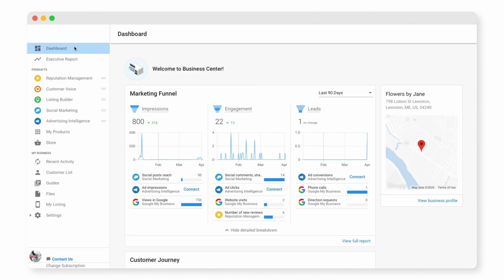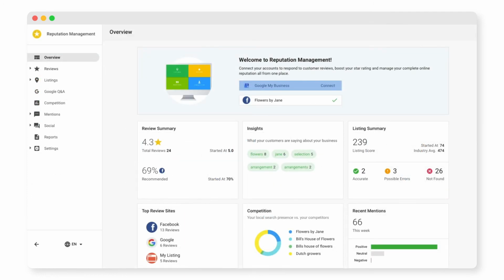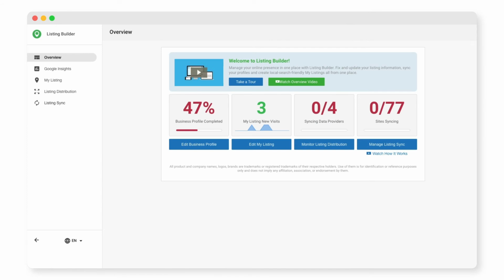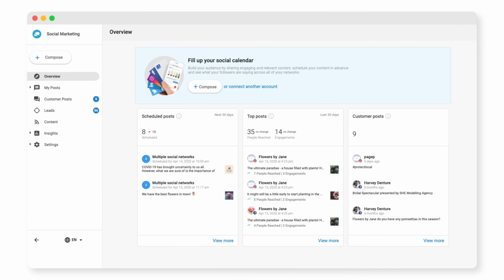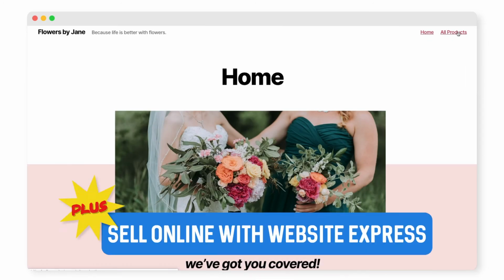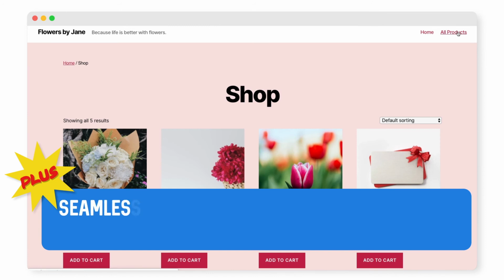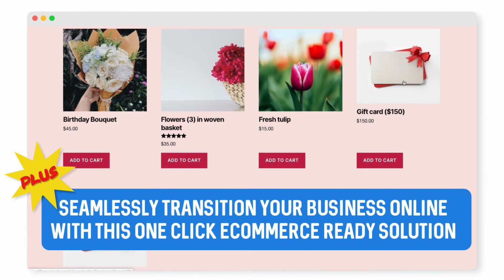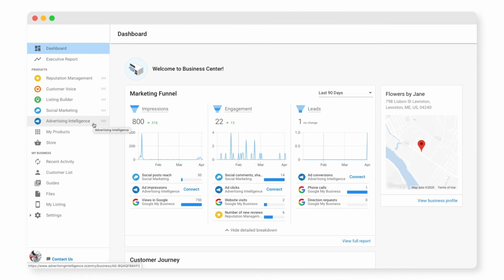Included with your app are great tools for managing your reviews and online reputation with Reputation Management, communicating with your customers and requesting reviews with Customer Voice, syncing your business information across the web with Listing Builder, scheduling social media posts to multiple networks from one place with Social Marketing, monitoring your online advertising campaigns with Advertising Intelligence. Click on any tool to get started and learn more.